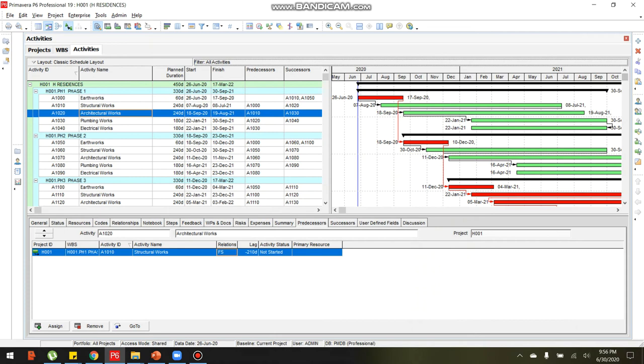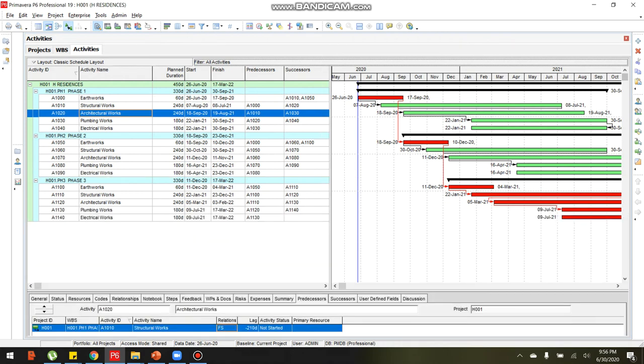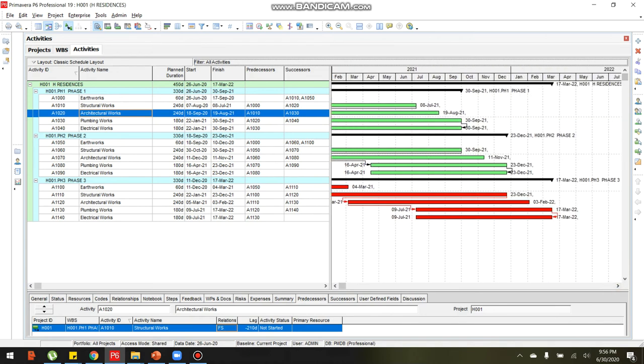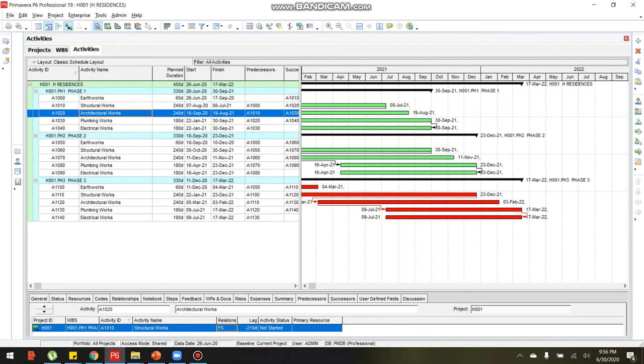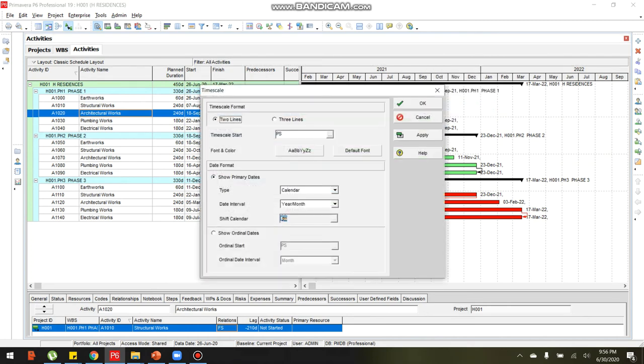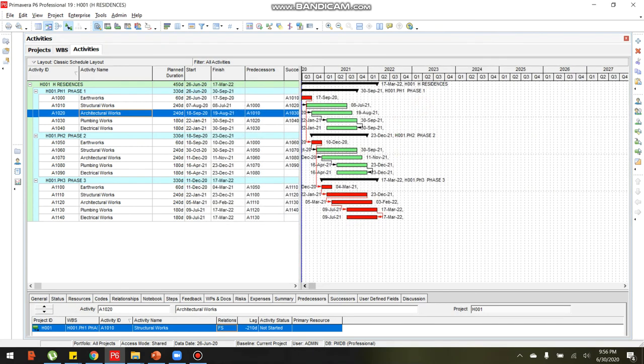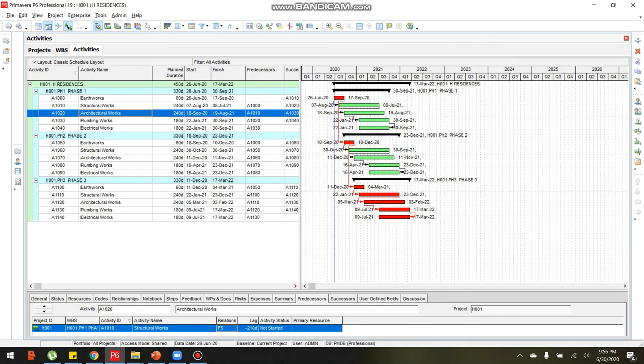And next, we will create activities for the 8004 project, the price works project, with 2 levels of WBS. Let us adjust the time scale so we can visualize. Here month, here quarter, okay. This is the bar chart. We created the schedule.